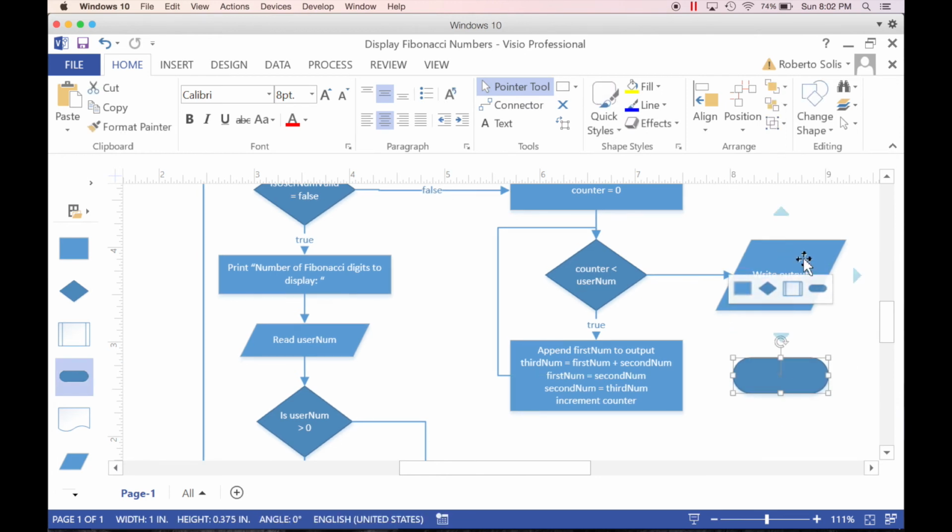And then I can hover on top of this triangle right here, and will it go down? No, it won't do it, so let me just go ahead and click on the connector tool and go from here to here. Ah, there we go. Let me go back to the pointer tool. I'm going to double click on this guy and type in false. And then over here, I'm going to say end of program.